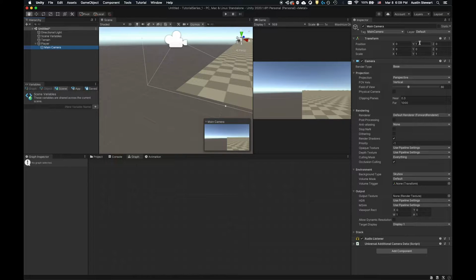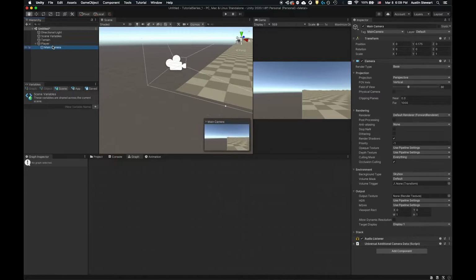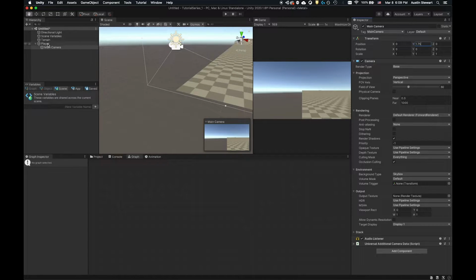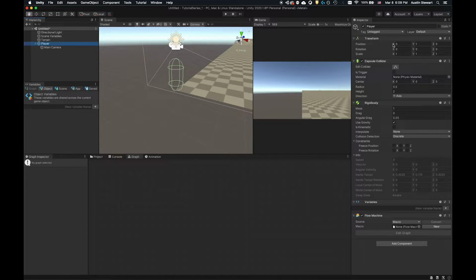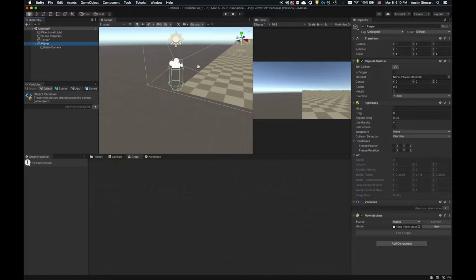I could probably say, oh, actually it should be 1.75 or wherever eyes should be on a body. It doesn't really matter. Oh, that's not the right number. 1.75 is what I want. And if I go ahead and click on player, you can see I actually made some sort of mistake there. Let's make this 0.75, which is probably what I actually wanted that to be. So let's go ahead and, there we go, perfect.